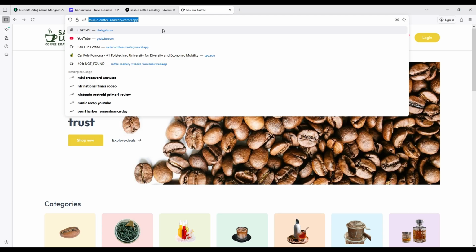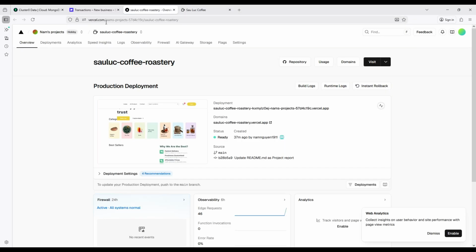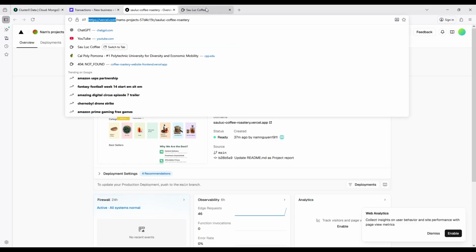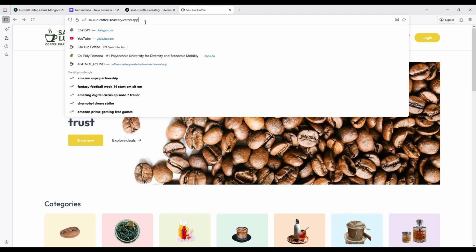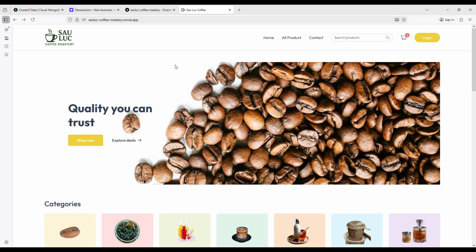I host it on Vercel.com, just for a temporary deployment. It's for testing only, not for real production. But yeah, it's online. You can access it from anywhere.